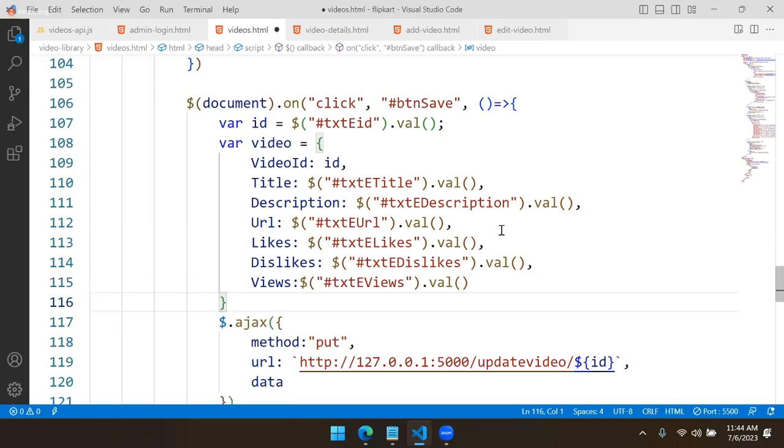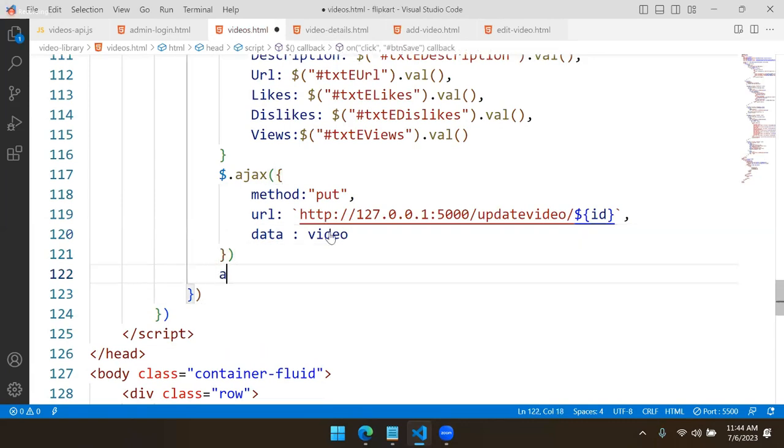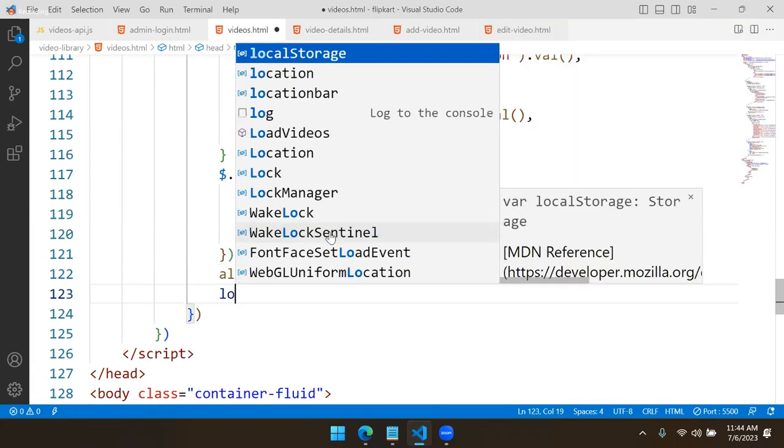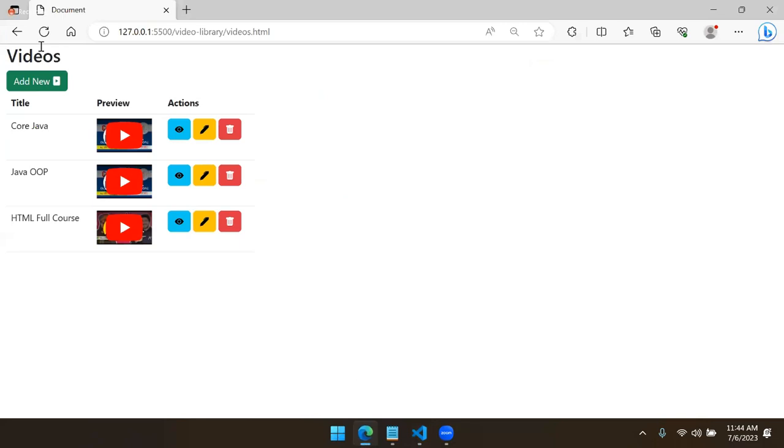Okay, now this object must be sent as data. The data is sent and that is the object. The object is video. After that, we will put an alert, and in the alert we will display a message, video updated successfully. After that, we will just do location.reload. It will reload the page and show. Right? Let's see. We will go here and refresh.